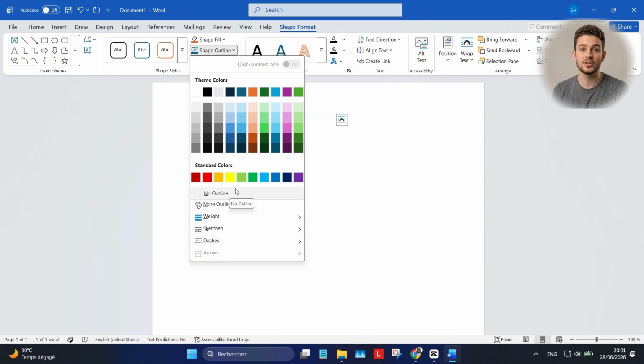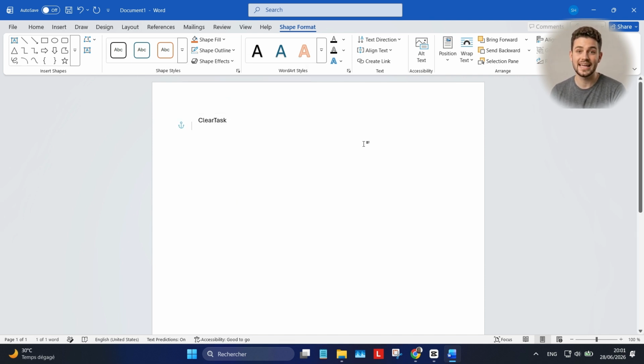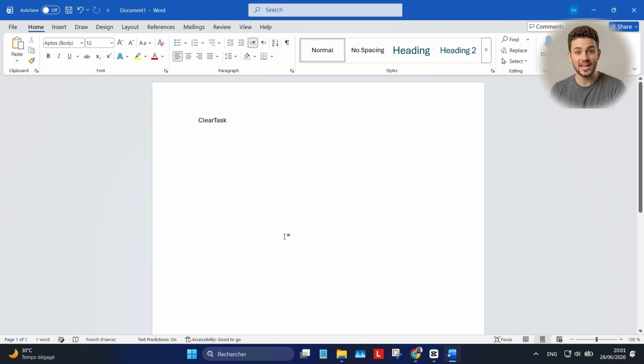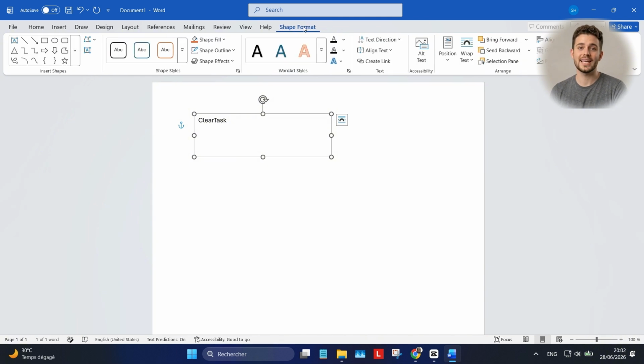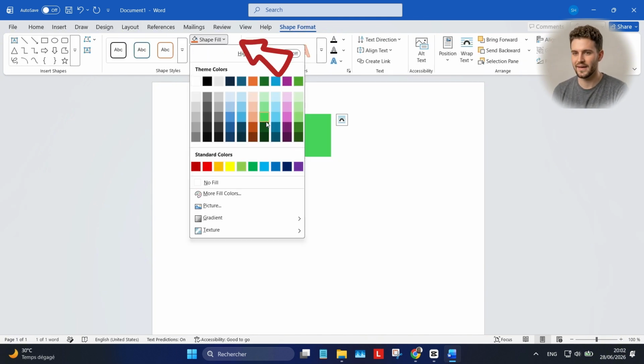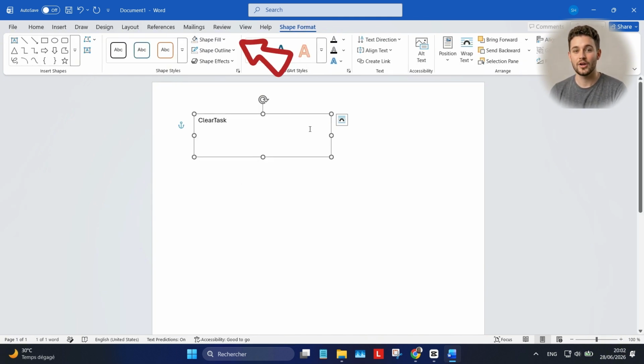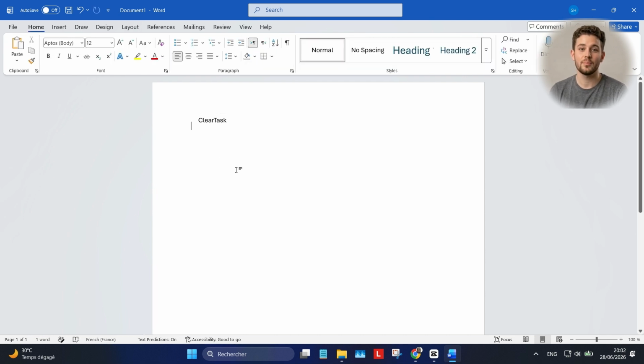And that's it. Your text box border is completely gone, leaving your text looking clean and smoothly integrated into your page. Here is a quick pro tip. If your text box has a solid white background that is covering up text or images behind it, stay on the Shape Format tab, click Shape Fill, and choose No Fill. Now your text is fully transparent and borderless.